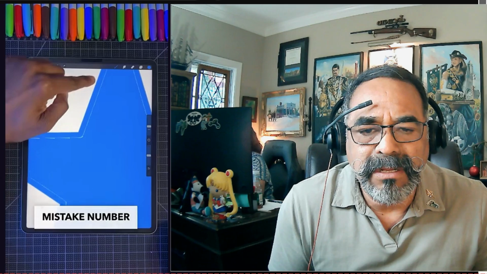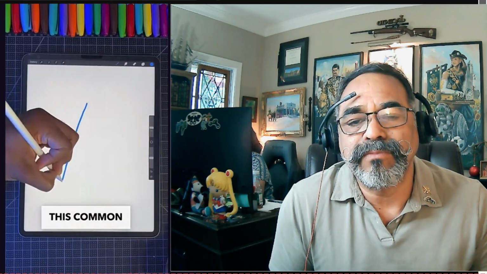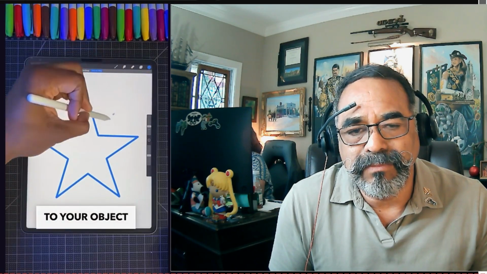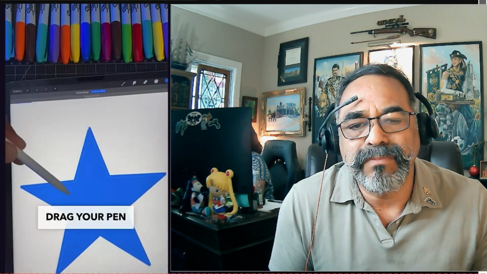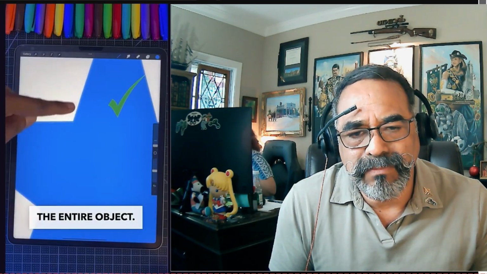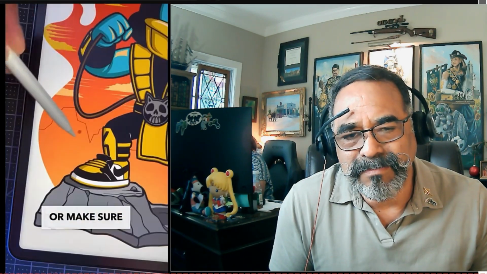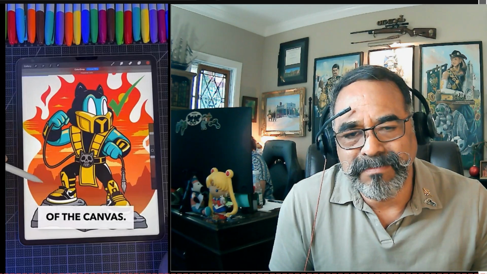Mistake number 1. Avoid leaving this thin line when dropping colors into your design. You can fix this common issue by doing the following. Drag your color to your object and hold your pen in place. Then drag your pen to the right to turn up the color drop threshold. Now your color will fill up the entire object. Mistake number 2 is having the color spill outside your artwork. You could avoid this happening by dropping color in a closed shape, or make sure your line makes it to the end of the canvas.